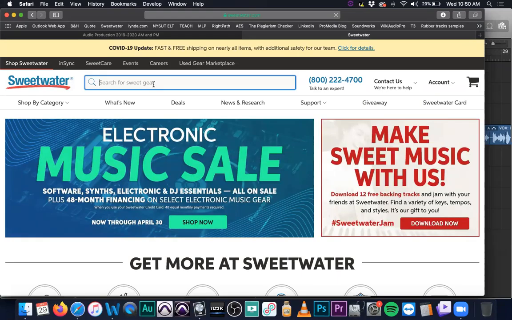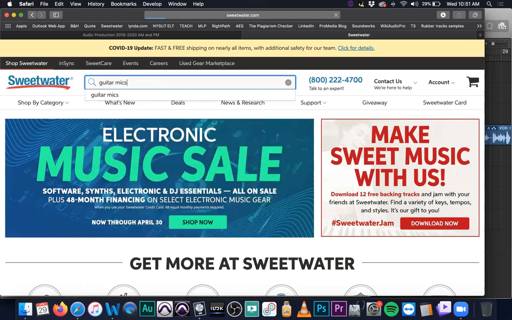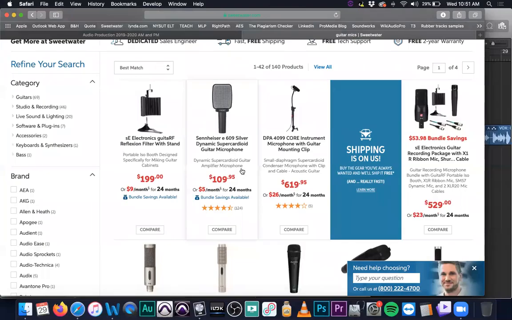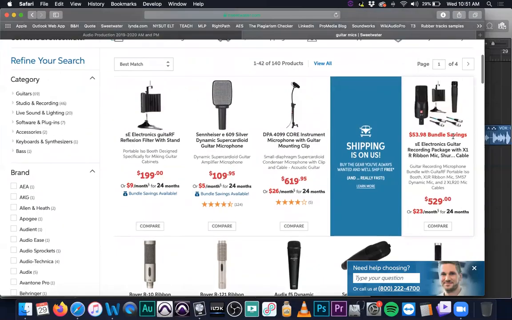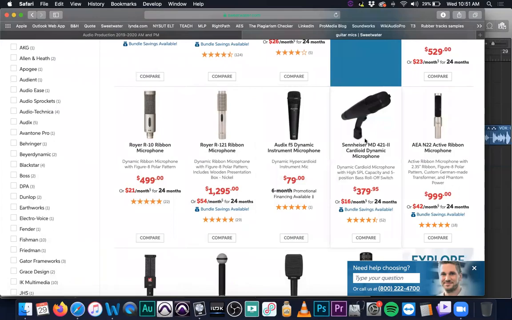All right, so if I just type into like Sweetwater guitar mics, right? Easy enough. Wow, there's going to be a list of all these mics that people use on guitars. This one's actually a cool idea. They give you a nice little bundle of a vocal mic and a guitar mic. We have the Sennheiser E609 and the 906. Some people like to use, we have the MD421. We had this one in class.